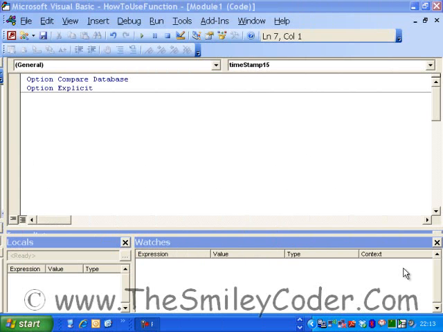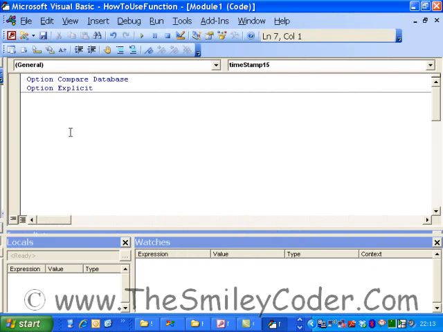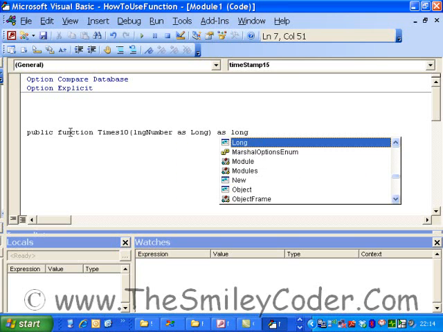Inside my Visual Basic editor, I will write the function that I want to use. I have created a module for it, and I will use a public function. The public keyword means that I can use it from within my forms or my queries. Public function Times10 has to have an input. I want it to have LongNumber as Long as its input, and as its output I want another Long.